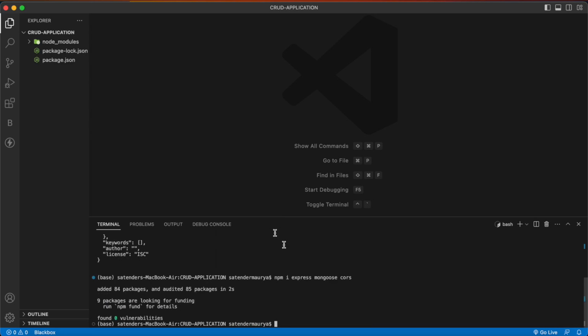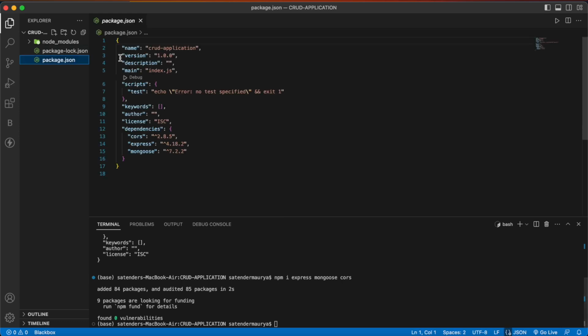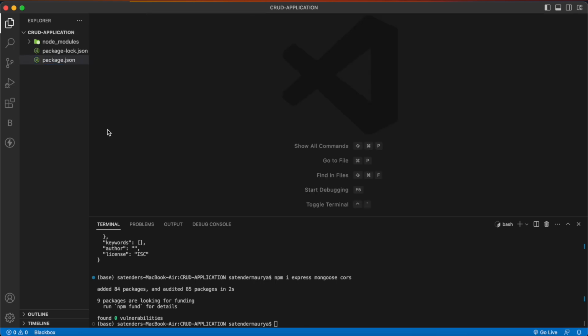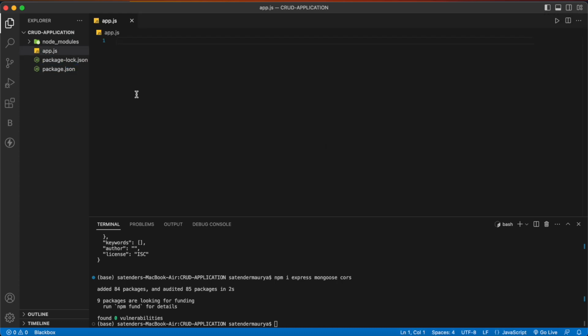And after that you can see a node_modules folder along with the package-lock.json and our package.json, and inside that you can see the dependencies here. Now after that we are going to make a file here in the root directory, which is app.js, and this file will be our main file to which all the files will be connected, and this file will be connected to our backend. So now let's import the installed packages.